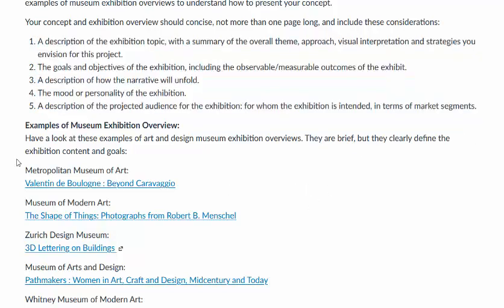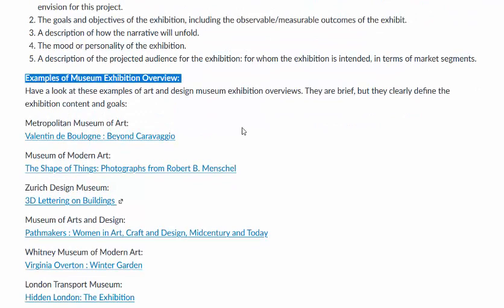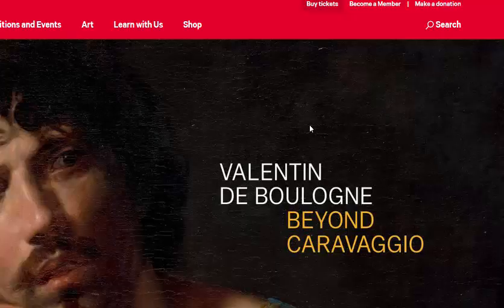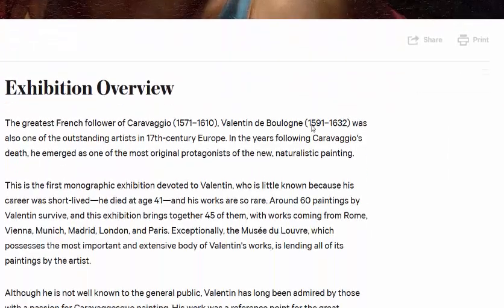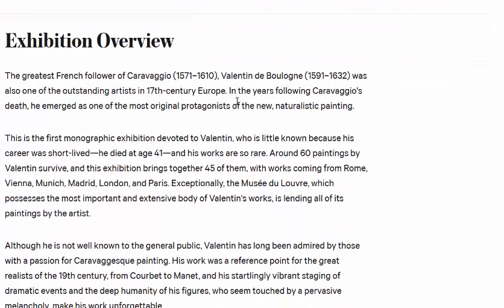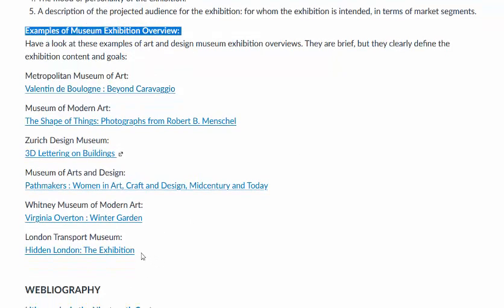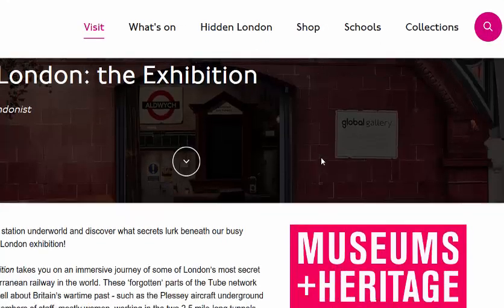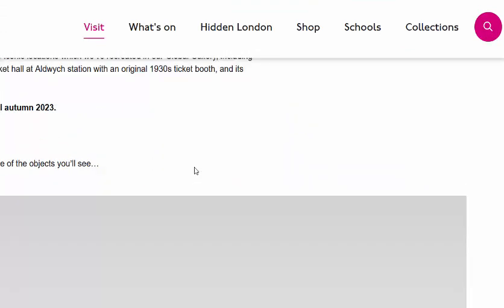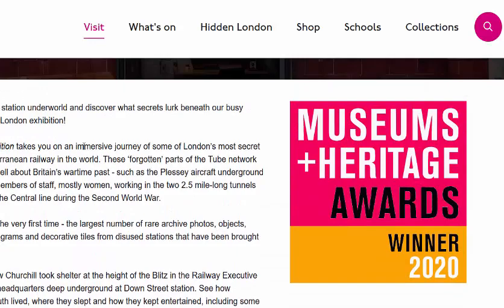I've given you links to some examples of museum exhibition overviews to give you an idea of what they are about. This link is to an exhibition at the Metropolitan Museum not long ago. You can see that it's only a few paragraphs long, but it clearly states what the exhibition is about and its goals. There are also several at various museums. There's one at the London Transport Museum about an exhibition there. This one is a little bit longer, but again, it's fairly concise and clearly defines what the exhibition is about.